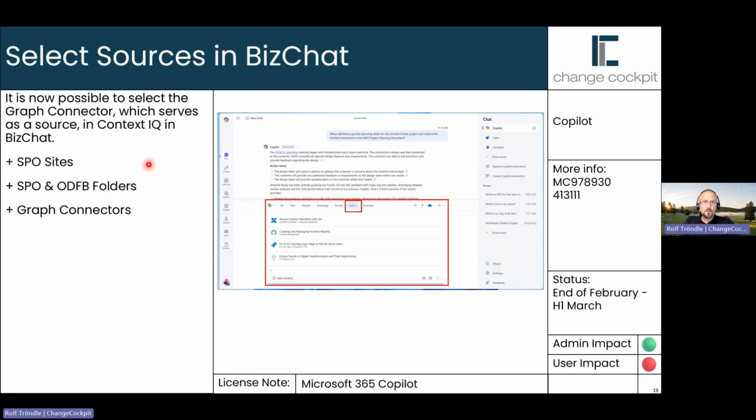Then selecting sources in BizChat. BizChat is the business chat. This means when you switch to work mode in Copilot chat, that's called BizChat because it can access your underlying business data. It's graph grounded. So select these sources. These are multiple changes which were rolled out this year till September.